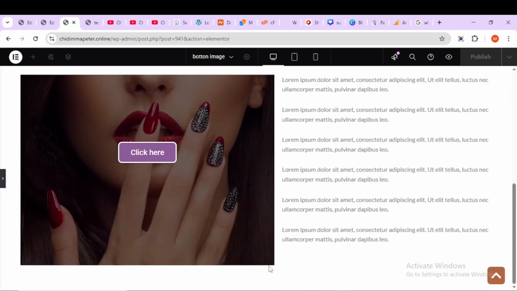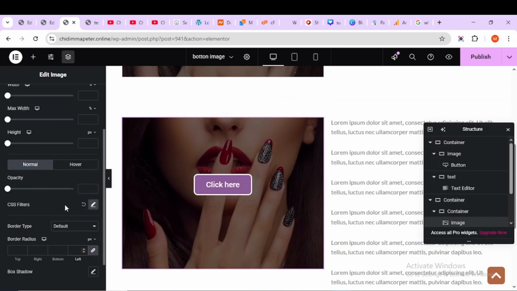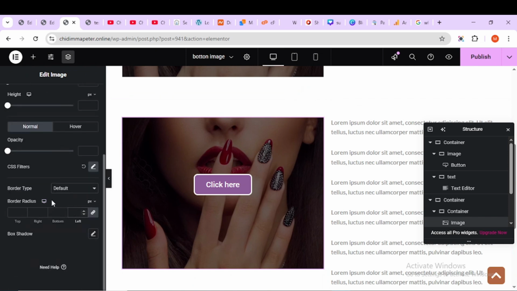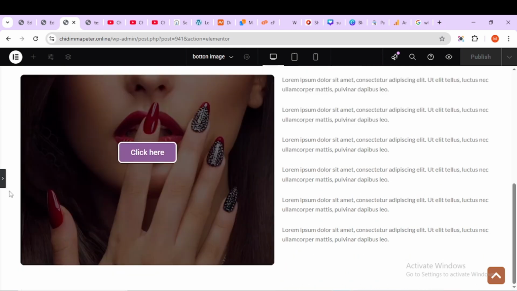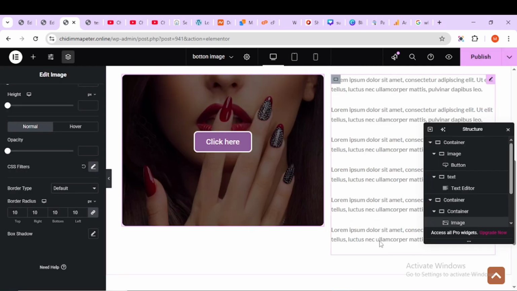Let's change the edges. I don't like the way the edges here are, so let's give it a border radius. Now we'll edit our image under the style. Scroll down to border type. Leave it at default. Just add a 10 pixel border radius. Now you can see the edges are no longer the way it was. It has curved edges now. It's much better. You can also do the same with the previous step.